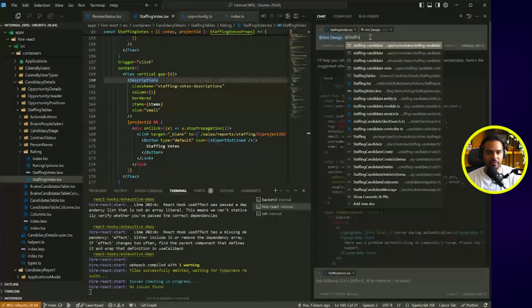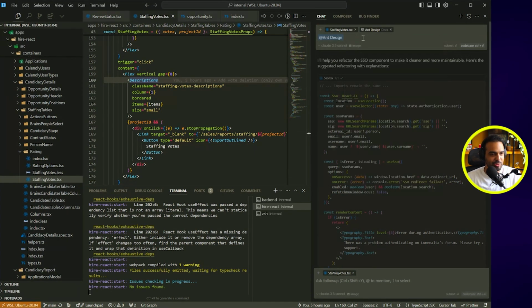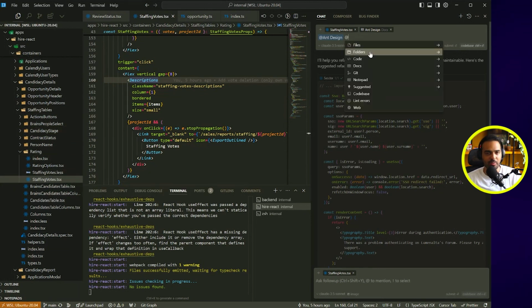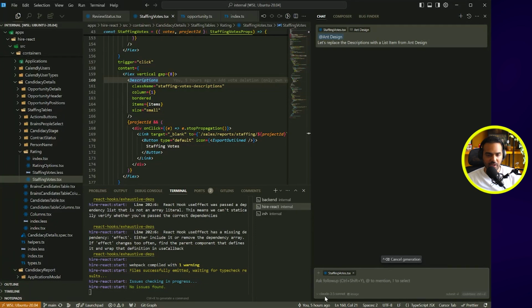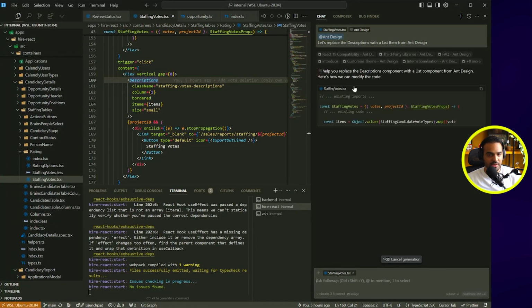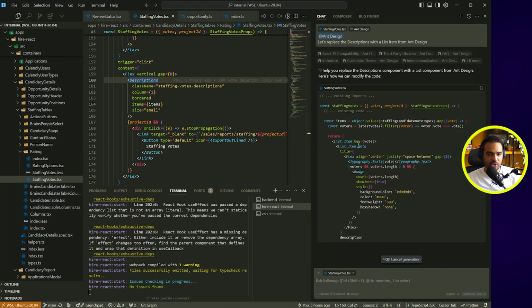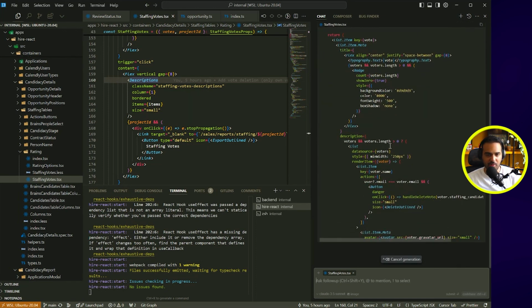Let's say you have a file that you know works and you want to use it as reference. You can also type add and find the file or provide a folder. So that's usually how I start. I start providing the context that I want, and then I just say, hey, let's replace the descriptions. And I have selected here Claude, so it will use Claude. And it will start showing me just the diff, the changes that it will apply.